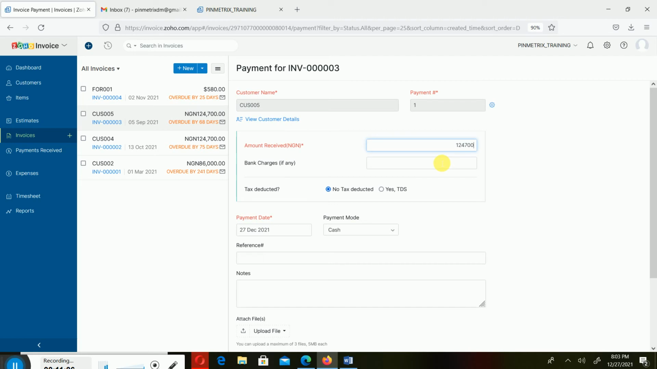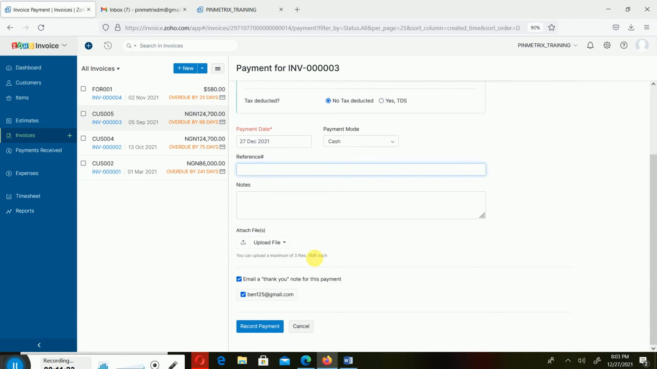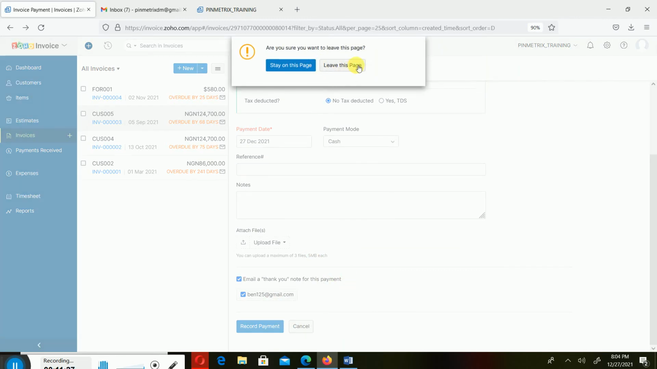You understand? So this is how to record a payment on an invoice. The system will ask you how much. There are no bank charges, all this is not available. All I need to do is enter the payment date and the reference. If I have any attachment, then I'll say okay. But let me assume that no, I'm not doing this.